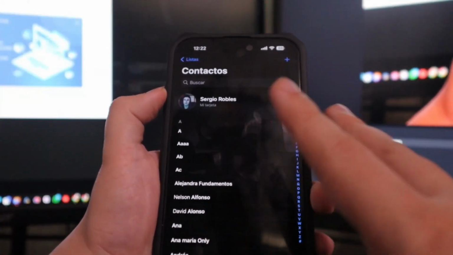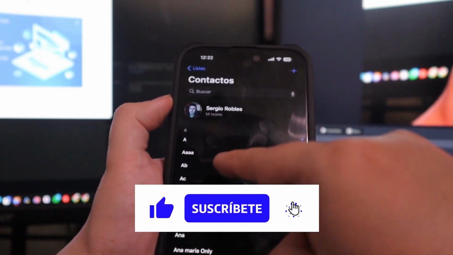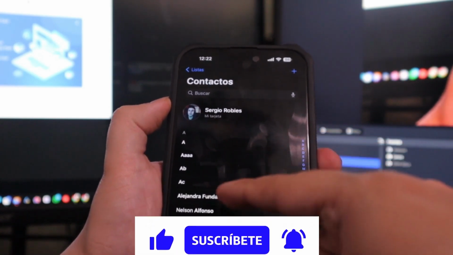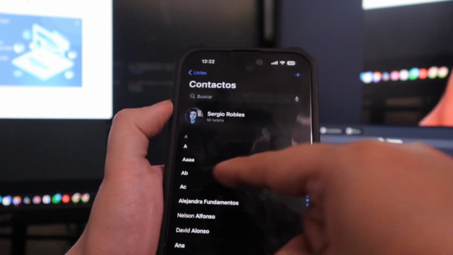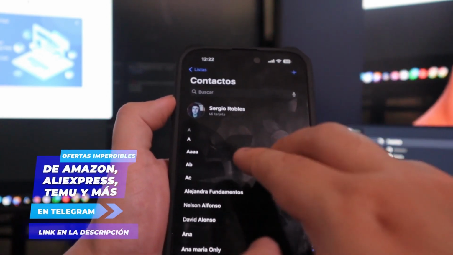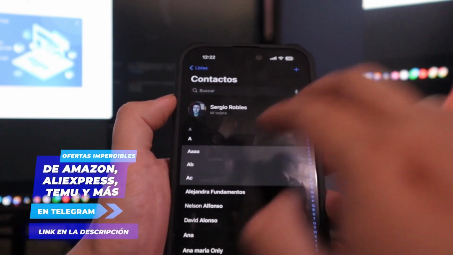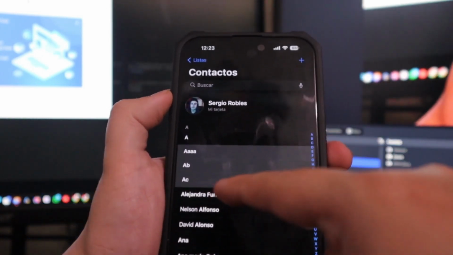For this occasion, we are going to use two fingers like this. We are going to bring the two fingers together and we are going to point from the first contact we want to delete to the last one. For example, from Tepwebe to AB to AC. These three contacts I want to delete. So with the two fingers, I'm going to press on the first one and simply slide down and see that the three contacts are automatically selected.